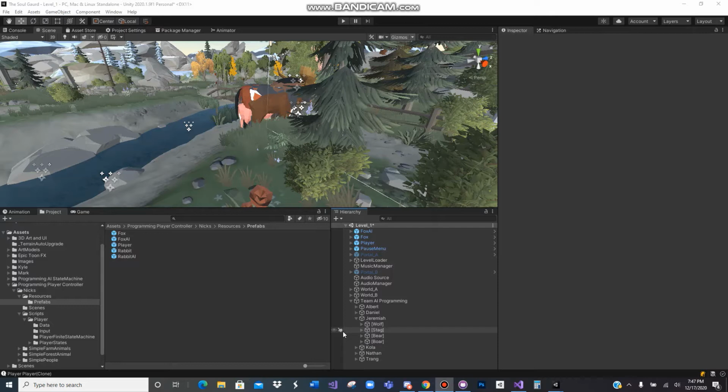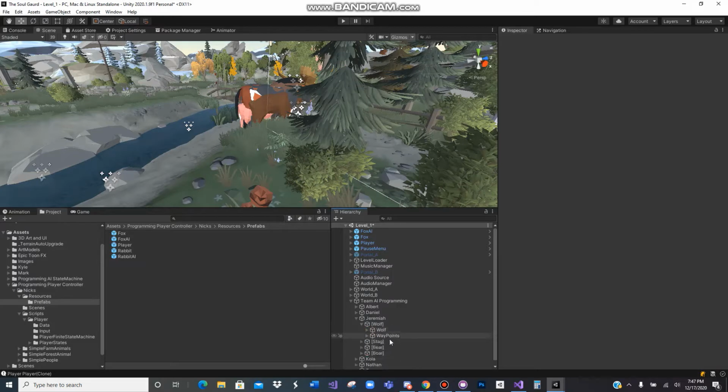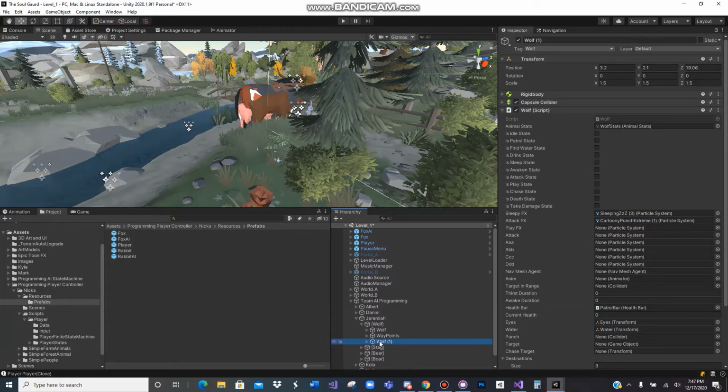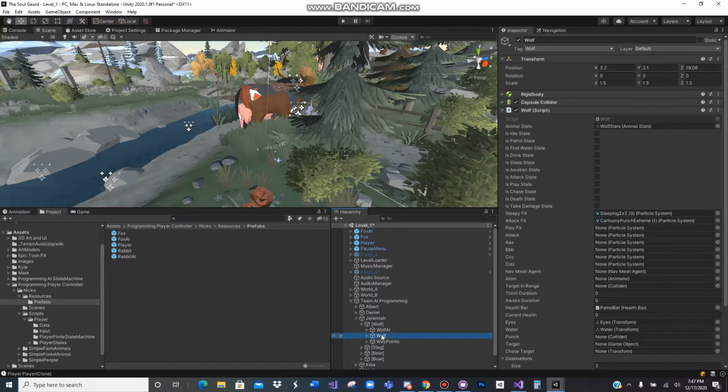Alright, hey guys, so in this video we're going to get our possession mechanic to work. To get started, go into the folder where your animals are, and we're going to duplicate the animal itself, the wolf, in my case. So I'm going to duplicate it just like this, drag it up top, and rename this one to Wolf AI, just like that.